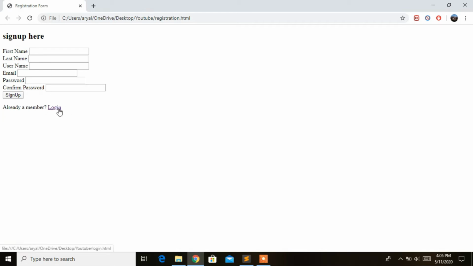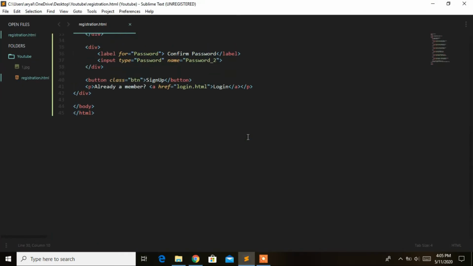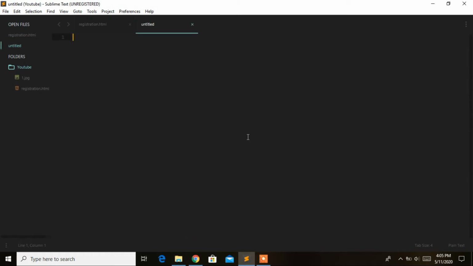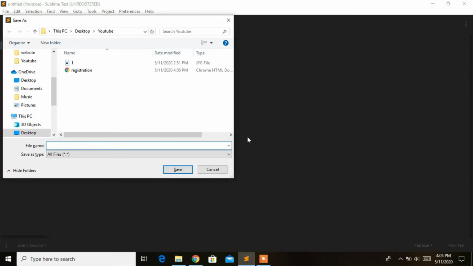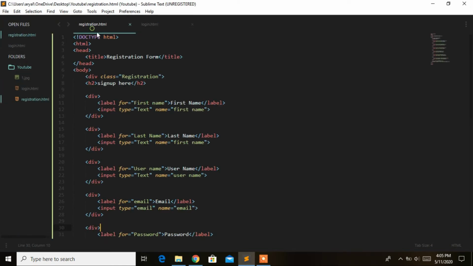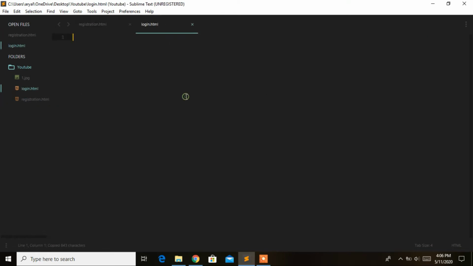So I'm going to make a login page. For the login page, what you need to do is first create a new page and save it as login.html. Save it as login.html and copy all from registration.html and paste it in login.html.